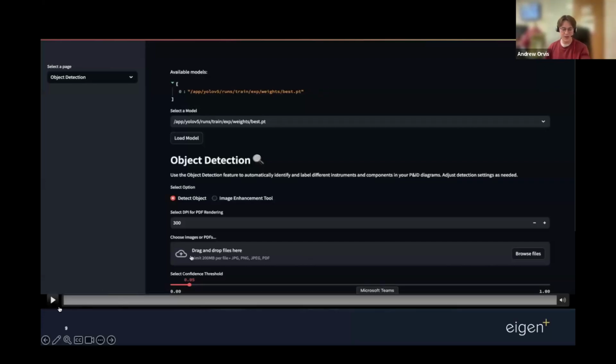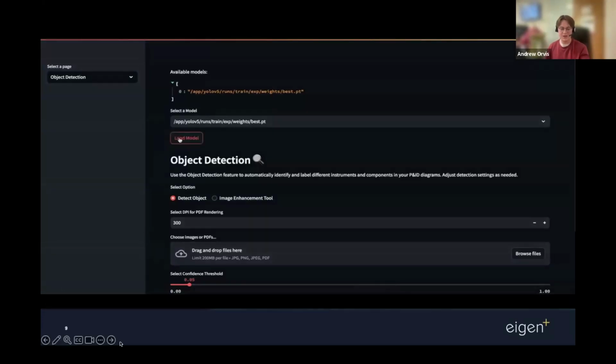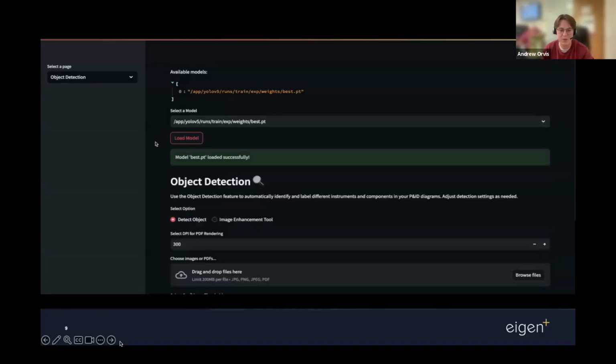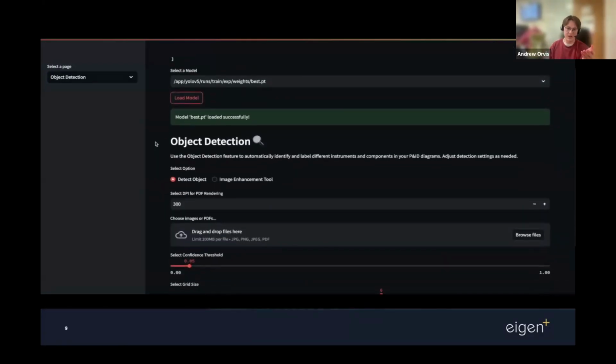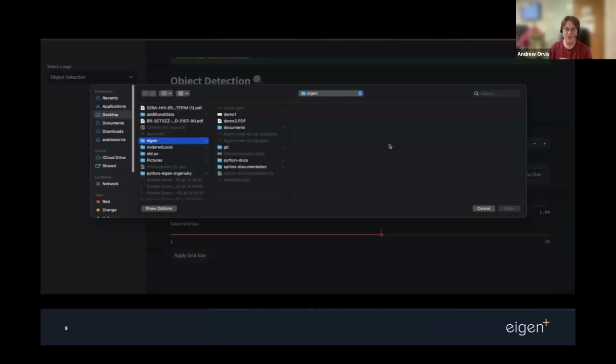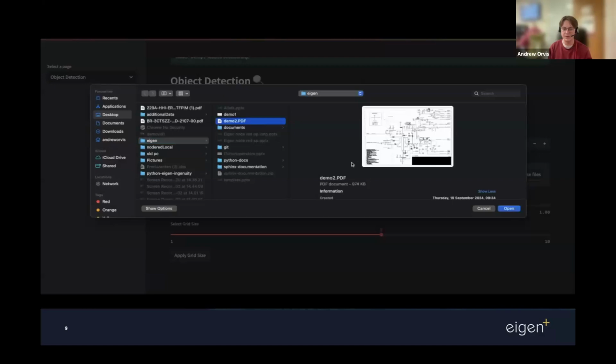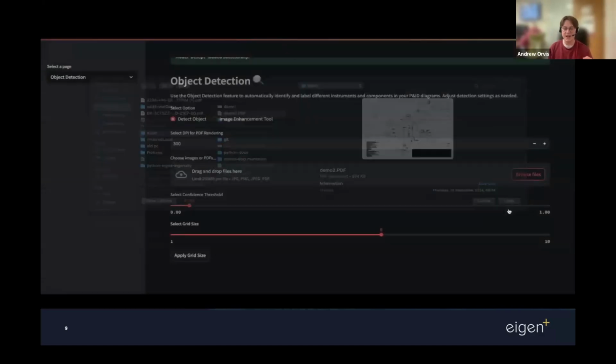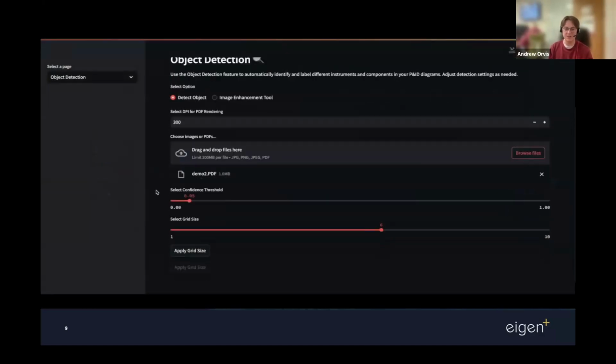So we'll just quickly go through the longer version of this. I'll show some of the parameters. Once again, we're loading in a model. You can change the models. So if there are slight differences in P&IDs, we can train and set up a different model for you. This time we're using a full PDF P&ID.